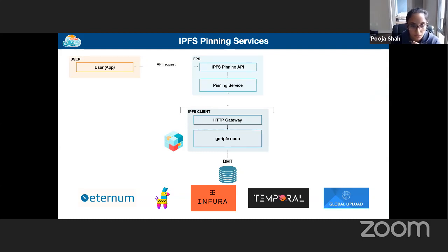This is, again, a simplified architecture for what IPFS pinning services tend to look like. They'll run a long-lived IPFS node, like a Go IPFS node in the cloud, and expose that through some sort of IPFS pinning API to users. In between, there may be a service that does user management and manages requests to the IPFS node that's ultimately interacting with the public IPFS network. I mentioned three of these teams, but Global Upload and Eternum are other pinning services as well.